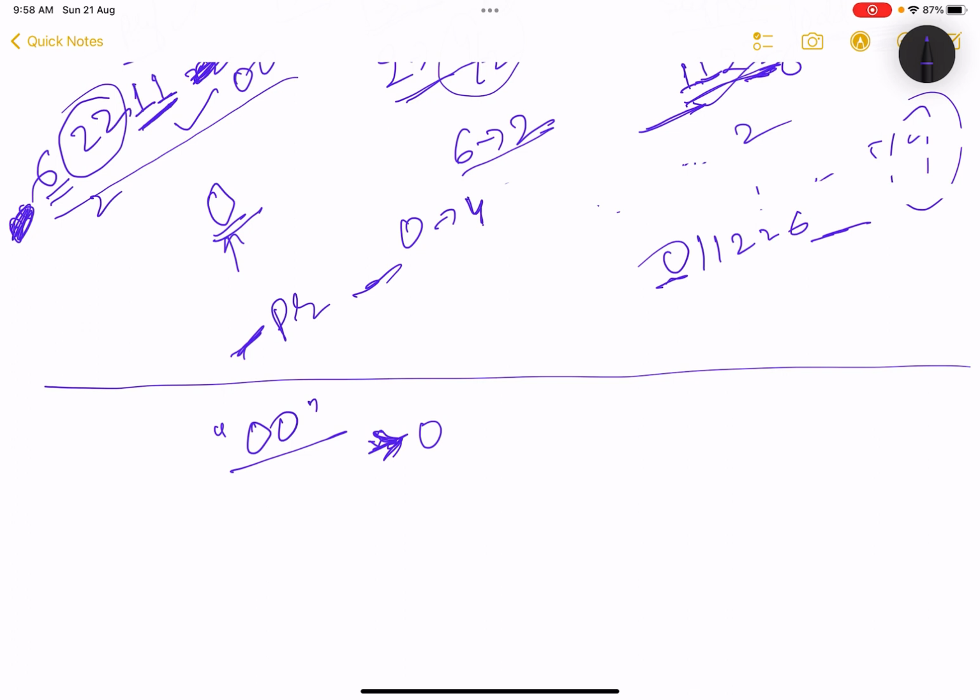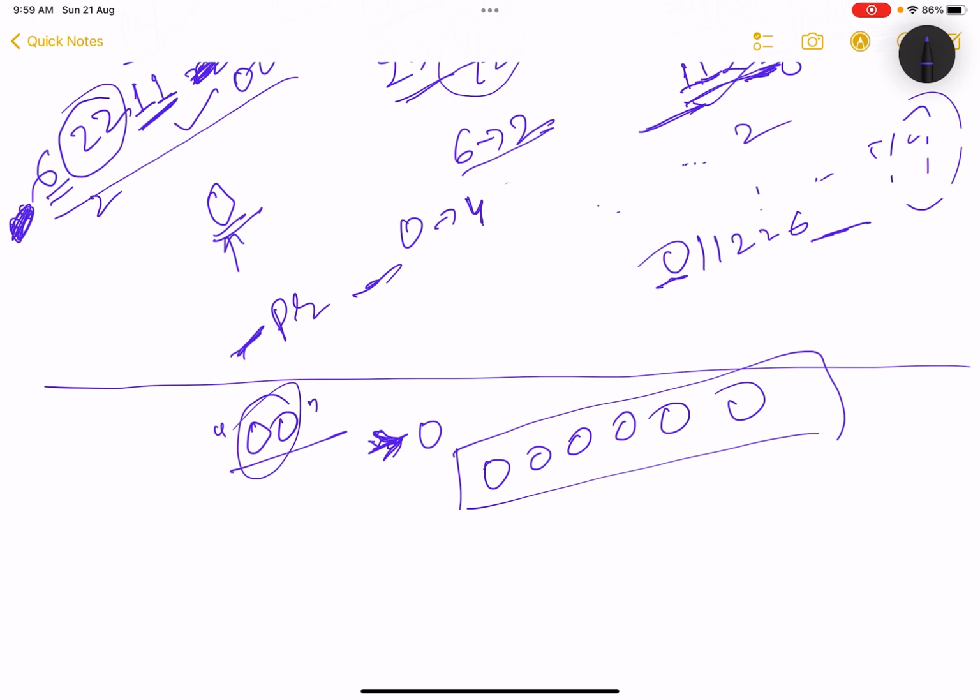So yeah, I'll just show you. But this is the tricky case here. Suppose you have a string which has only zeros, right? Only zeros, no other digits. So forget about whether the number of occurrences of zeros is even or odd. In this case, you will just return 0. No other valid number can be formed. Hence, we return 0 in this case. This was a tricky case.